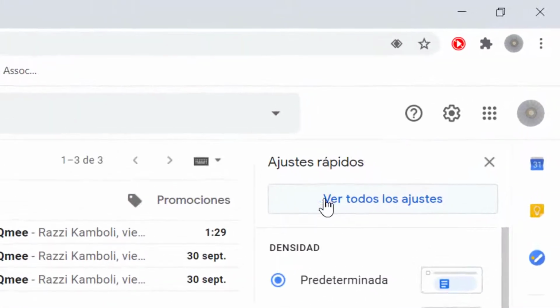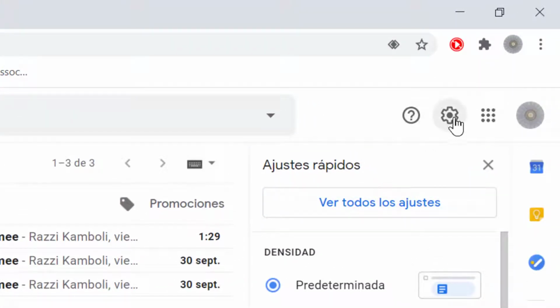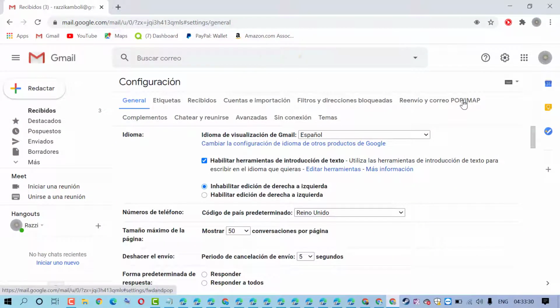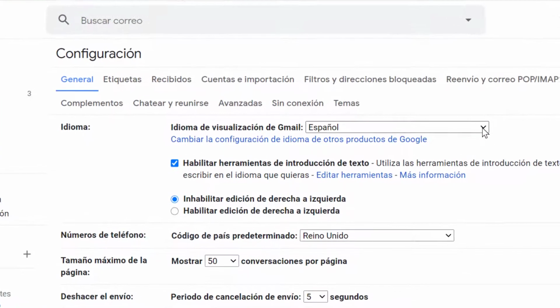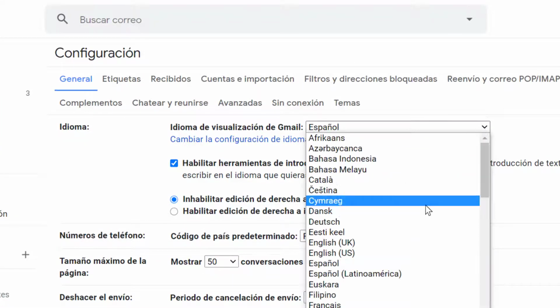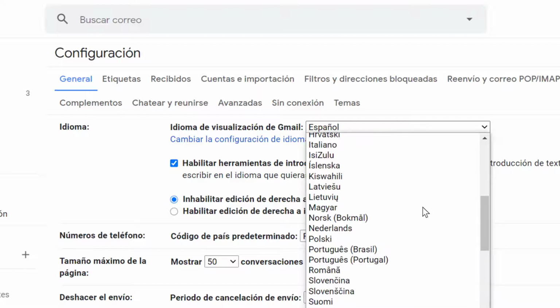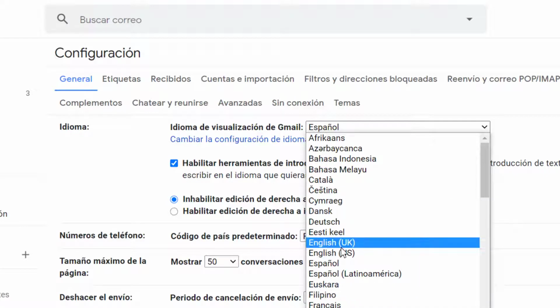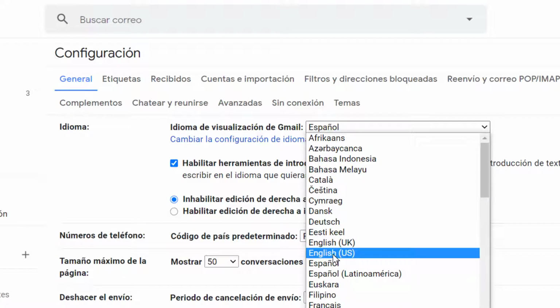Now click on this option. Firstly click on this gear icon, and in here you need to click on See all settings. Now in the first tab, it's General, and here you need to click on this drop down. So you will see a list of languages. Select as your requirement, like English US.